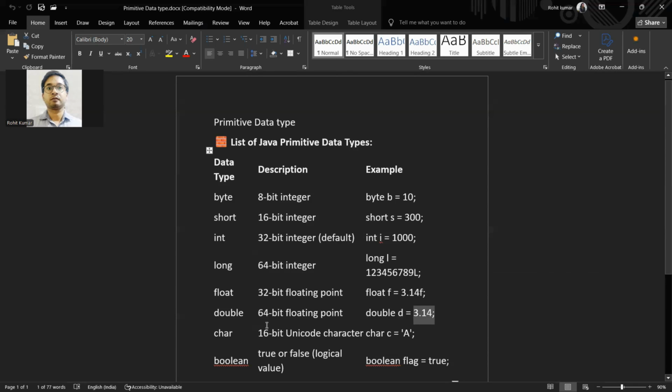Now char. One char equals a 16-bit Unicode character. Here, c is a variable having the char data type, having a value 'A', which is written between single quotes, signifying that it is a character value.